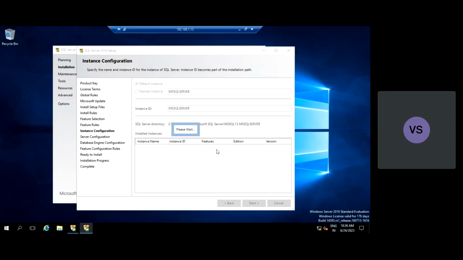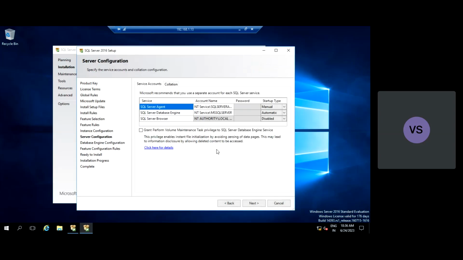So server configuration, next step is the server configuration. So service accounts, instance configuration, after that the server configuration. So server configuration: SQL Server services, SQL Server Agent service, SQL Server Database Engine services, SQL Server Browser services, which will run under which account has the authority to run these services.